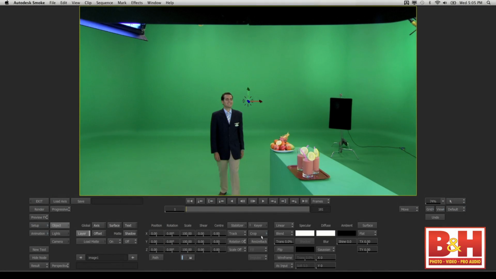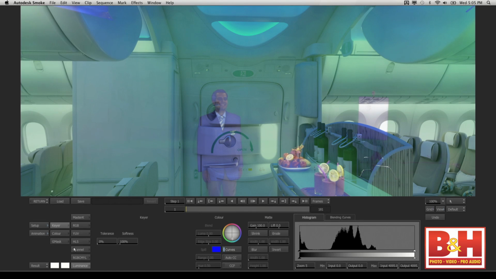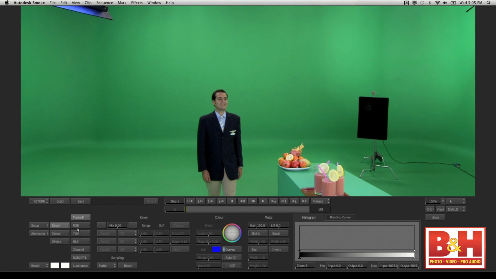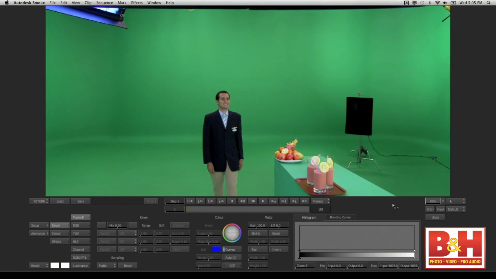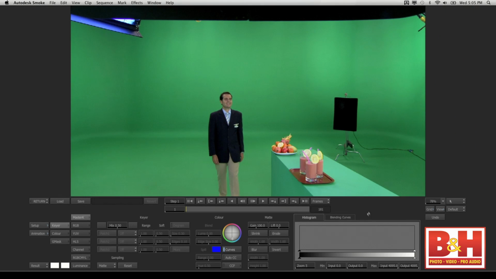So I also have the keyer that lives here in Axis. I'm going to go to the first frame like this, and I'm going to jump to the keyer. Smoke comes with a bunch of different keyers. Depending on the task at hand, you'll have luminance keying and hue, lightness, saturation, YUV, RGB, and it also has a master keyer, which is probably one of my favorite features in Smoke, because how many of you have done crappy green screen footage keying before?